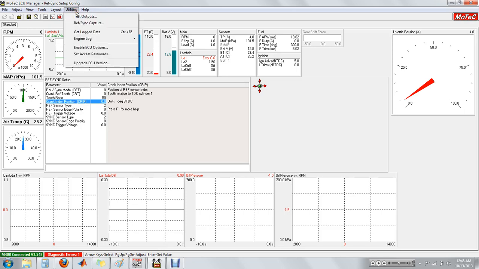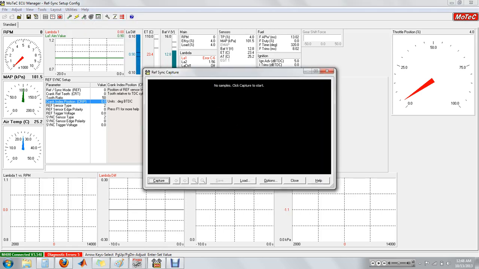So to do the RefSync capture, we go to Utilities, RefSync Capture, and it opens up this dialog box that's empty right now with the capture button. So before I do the capture, I want to talk about what we're going to be looking at.